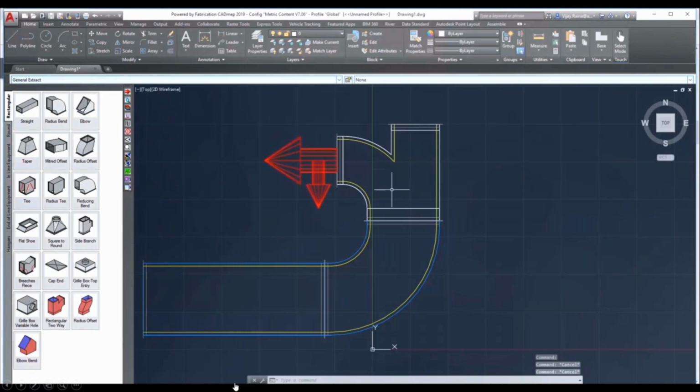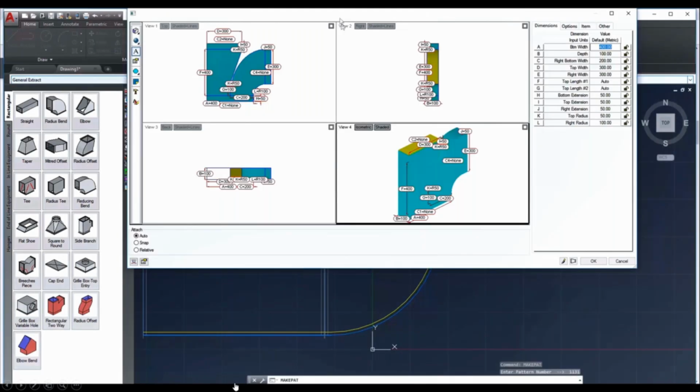On the right hand side you can see the complete parameters where you can make changes. If you would like to change your right bottom width, or create your bottom extension or top extension, you can change the complete parameters here. Once you have modified all these parameters, you can use those. I'll just fast forward this. I'm just changing all these values.